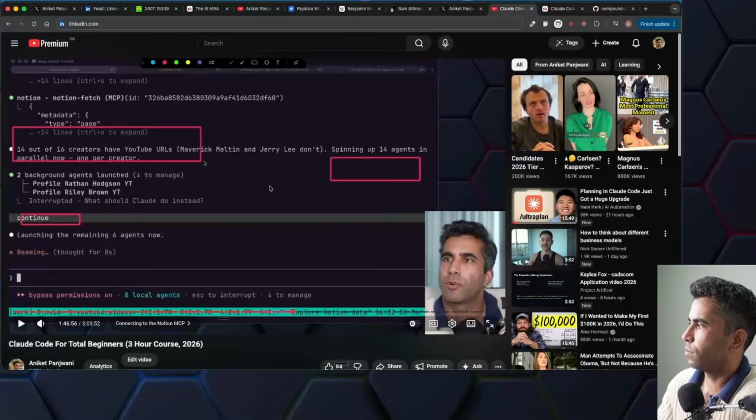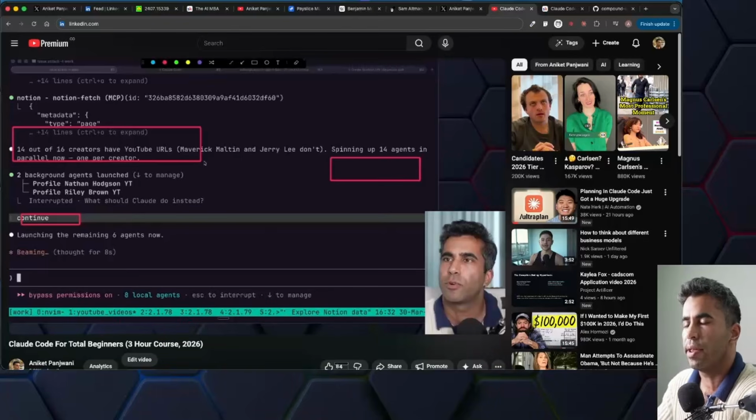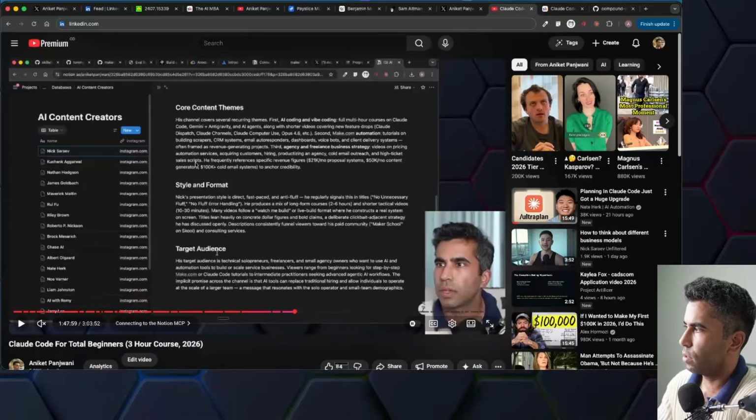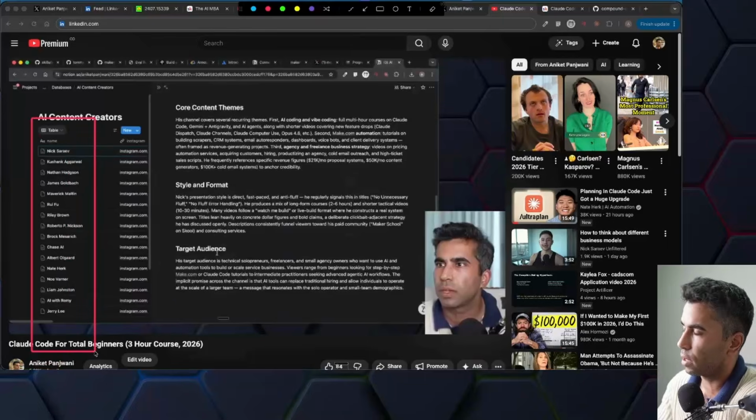So in the course, what I do is an exercise where I connect to Notion by MCP, and then I do analyses of the YouTube content of 16 different AI creators with separate subagents dedicated to each creator. And then I have each creator's subagent write out to Notion. And so you can see here one of the profiles that's created of these different AI content creators.